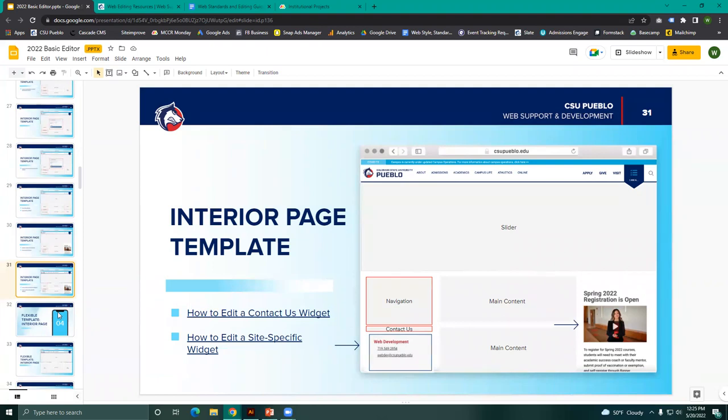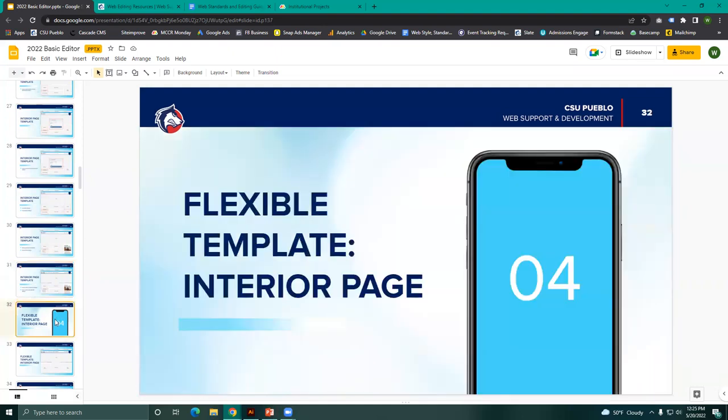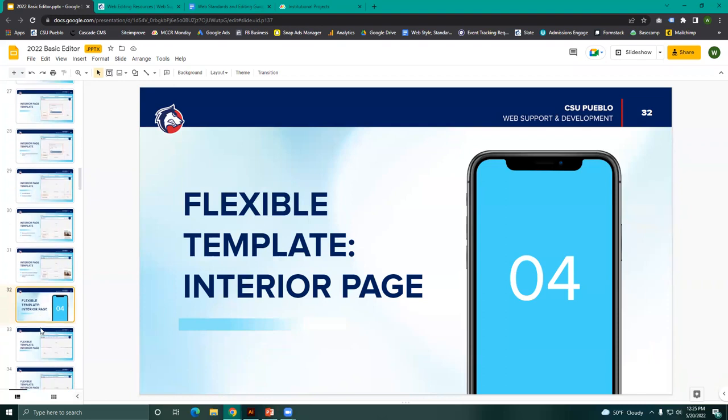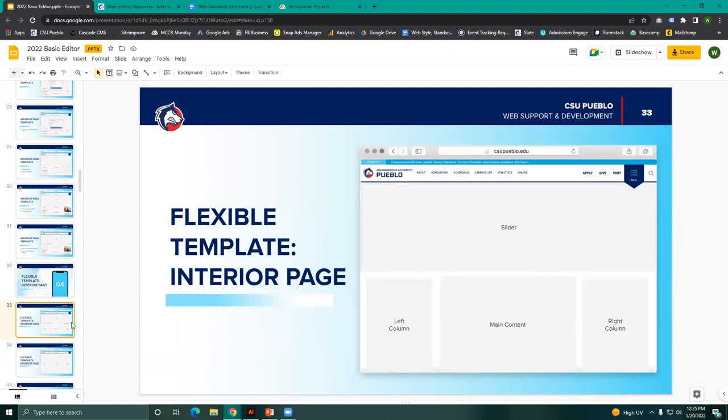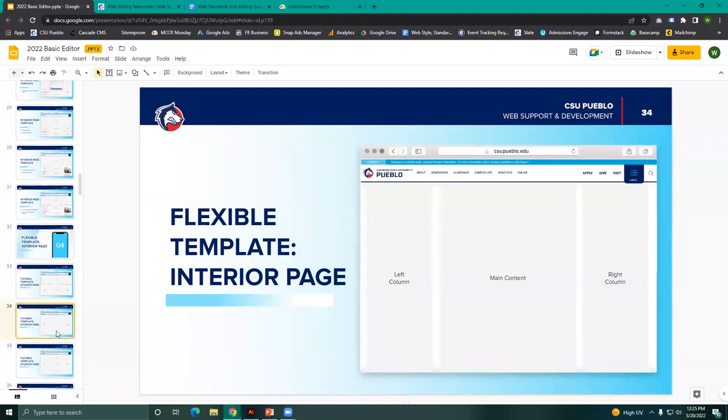One of the reasons that we use the interior page template, and that's the one that's the most popular across basic editors, is because there's a lot of flexibility with this template. So even though we showed you a standard page, you might think other pages or my department pages don't look like that. So we want to show you how the interior page template can be modified. Again, we're going to go back to those sections: the slider, the left column, the main content area, and the right column. You can actually turn off that slider area. And if you do that, it just shifts all of your content to the top.